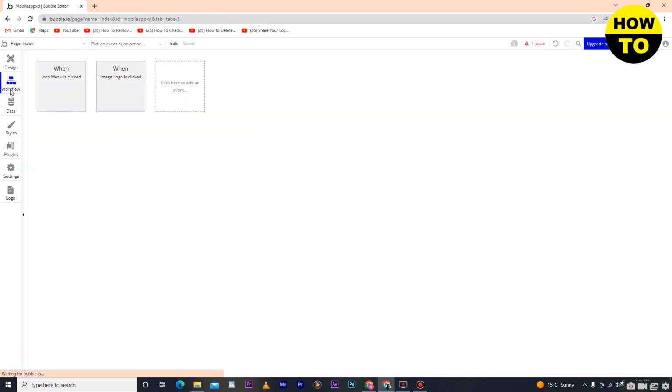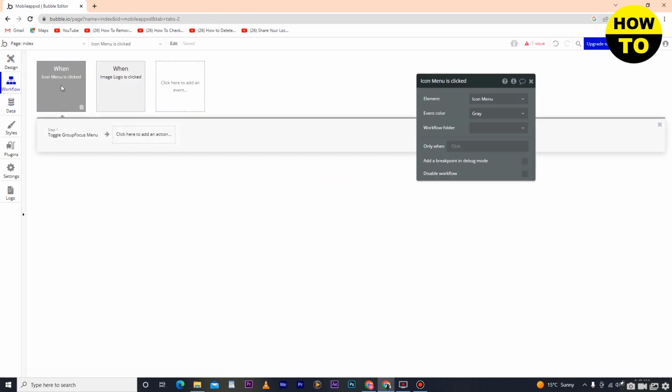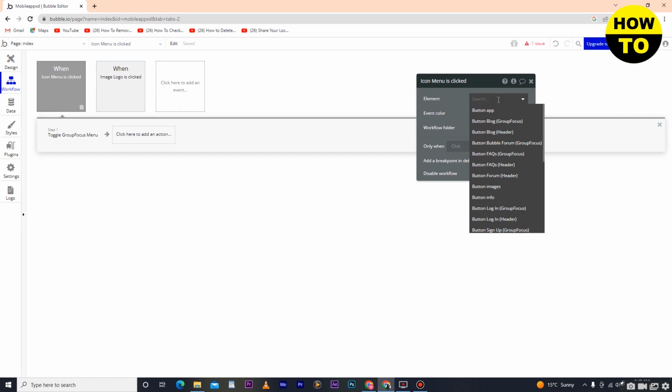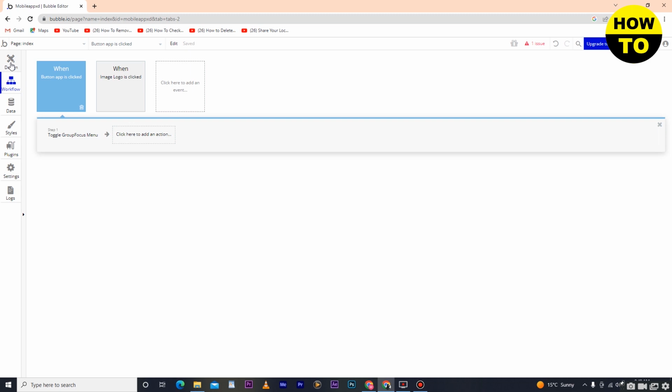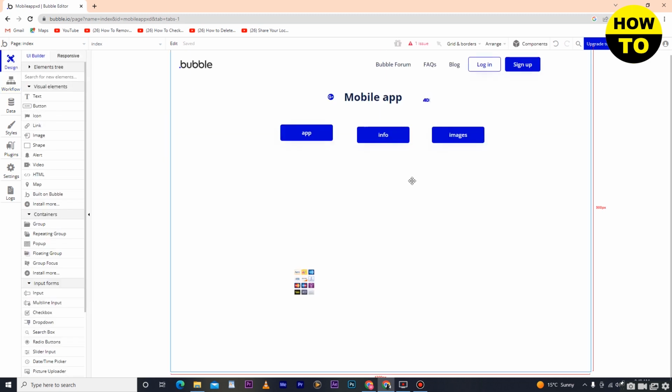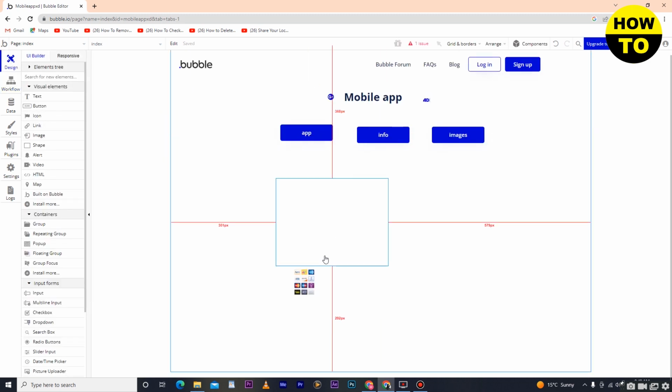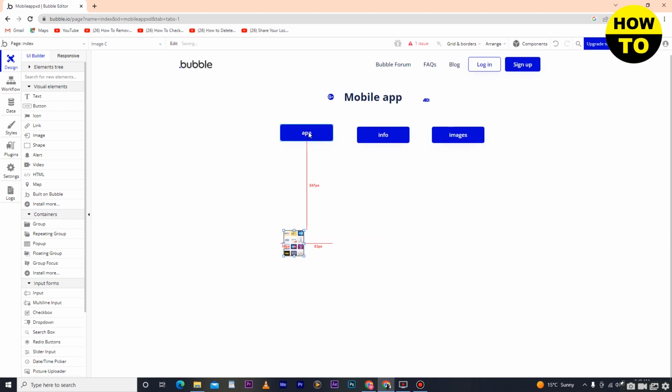After that go to workflow and click here. I want to take action on this button, so just click on button app. Here you can also select the color and after that just click on close. In this way, one by one you can add the data in your applications like text, icon, buttons.